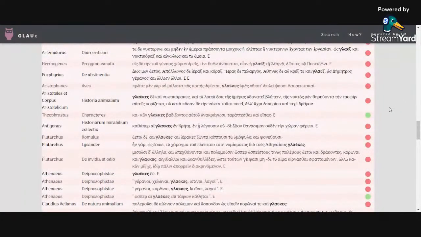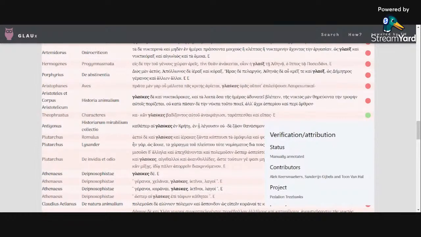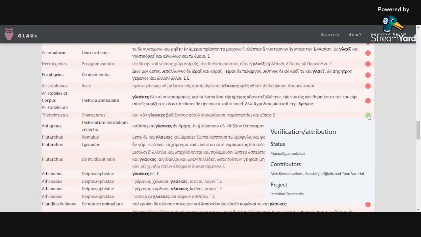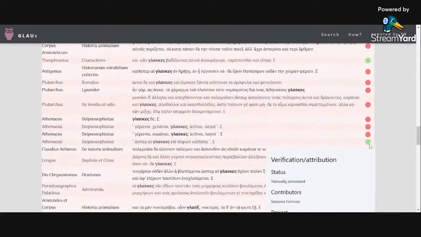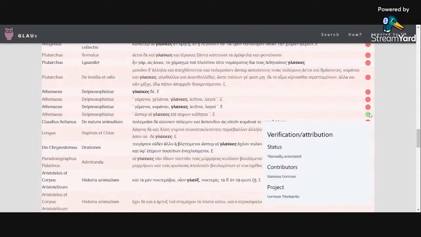Basically, what I talked about earlier on. Some parts of Glauks are automatically annotated, some parts are manually annotated. If you hover over this one, you see, okay, this is just an automatically annotated sentence, but here we actually have a sentence that is taken from a treebank. So this is manually annotated, so we're pretty sure that the annotation is correct here. This is taken from the project at the bottom, coincidentally the Leuven Treebanks, but there are also other projects included here, and it is annotated by this person, Vanessa Gorman.